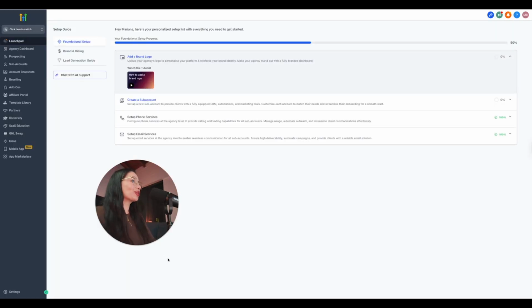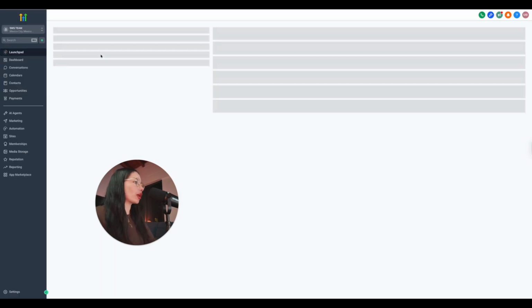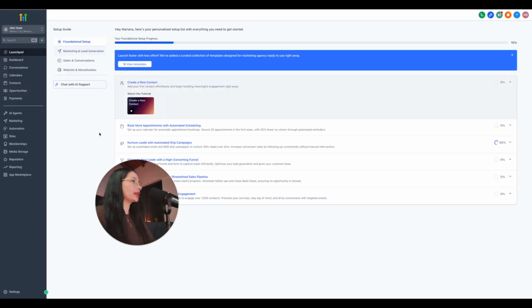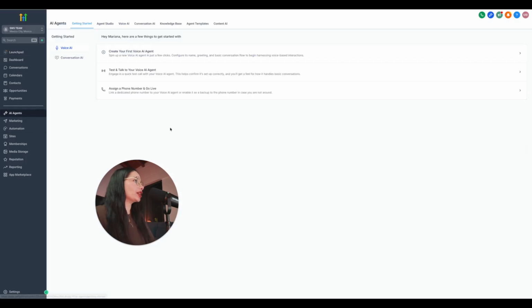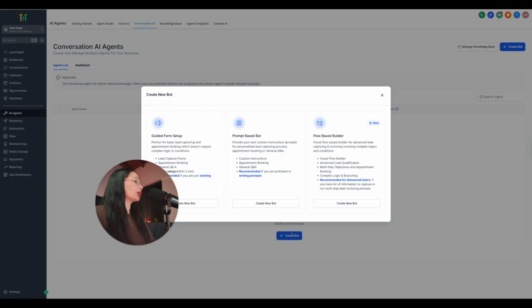All right, so the first thing you want to do is log into your GoHighLevel account. Once we're on your agency, we're going to switch over to the sub account where we want to set up the AI chatbot. So I'm in the sub account. Now I'm going to go to AI agents. And here I want to get started with conversation AI. So I'm going to create my first conversation AI agent, create bot.